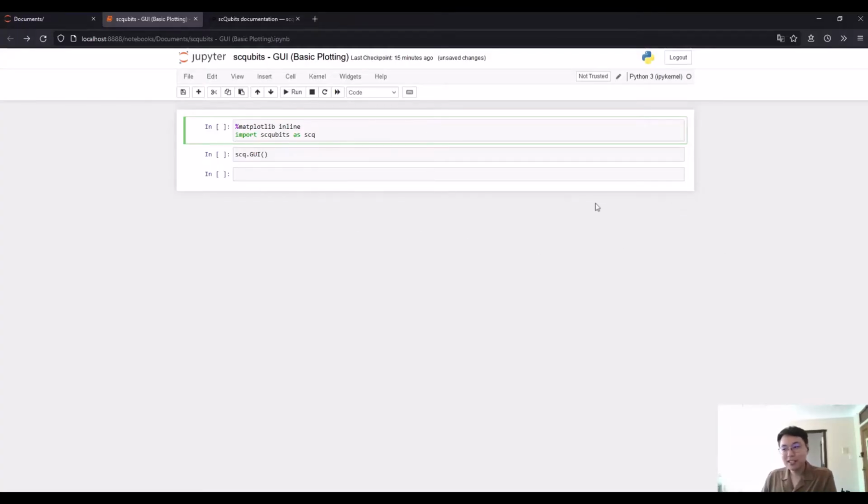Hello! In this video, we'll be taking a look at the Graphical User Interface, or GUI for short, for beginners provided by the scqubits library. In particular, we'll be looking at the basic plotting features that this GUI will provide. Before we start, I do want to note that I'll be using Jupyter Notebook for this video, but you can always use Jupyter Lab if you want.